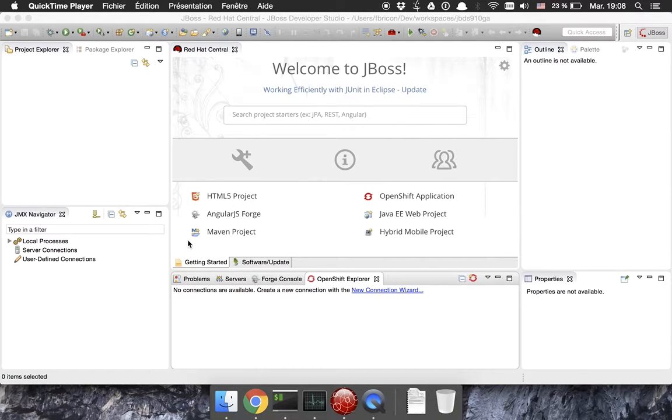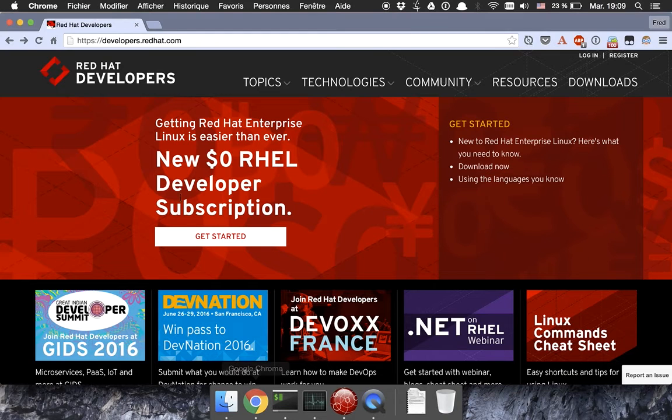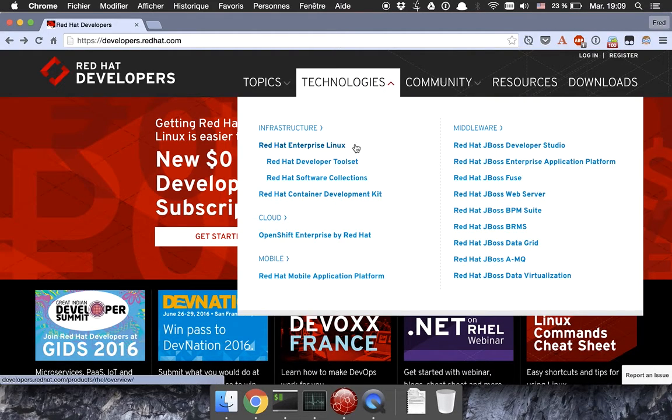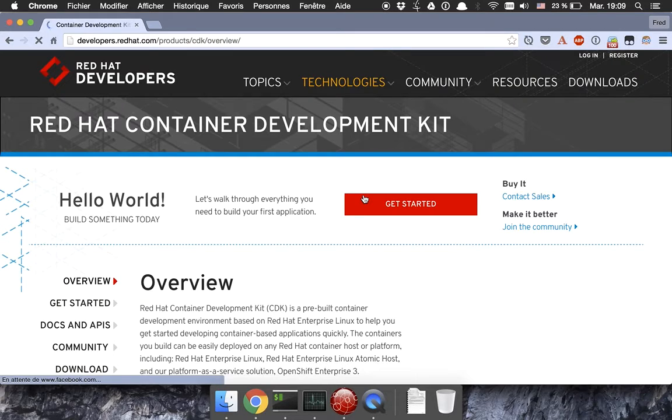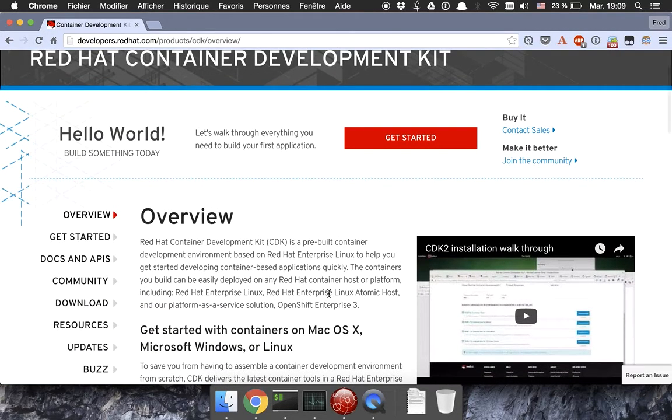The Container Development Kit can be downloaded from the developers.redhat.com website. If you go to the Technologies menu, there's a Red Hat Container Development Kit entry, which tells you what exactly the CDK is. It is a pre-built container development environment based on Red Hat Enterprise Linux to help you get started developing container-based applications quickly. And what's really interesting for us is it contains a version of OpenShift Enterprise 3 that we're going to run locally on our machine.